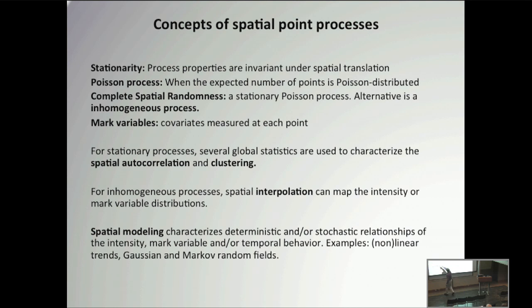If you have an inhomogeneous process, and we often do, there's a lump and the densities are higher and then there's lower and things are inhomogeneous, then you just want to map it. You just want to interpolate it. You want to regress it, local regressions, either the distribution of the objects or the distributions of some marked variables. And then you can try to model it.